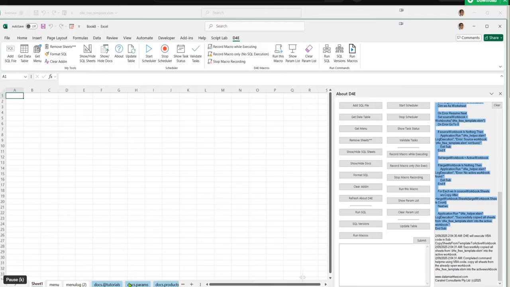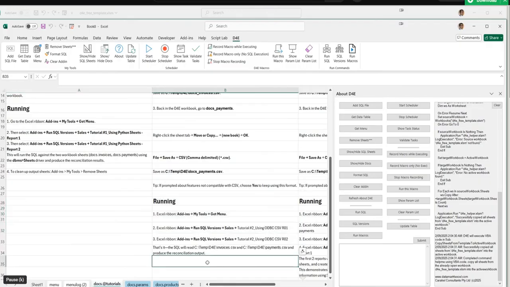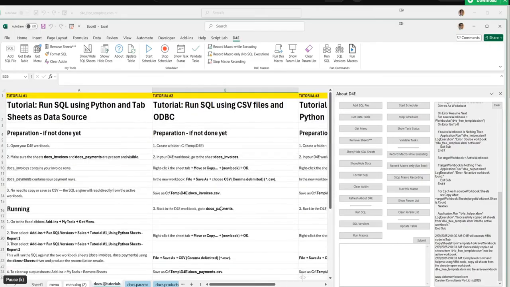As we can see from here, this is the same tutorial that was in the original, but this time it's in an XLSX format. So in the next steps, we will now try to run the tutorial.